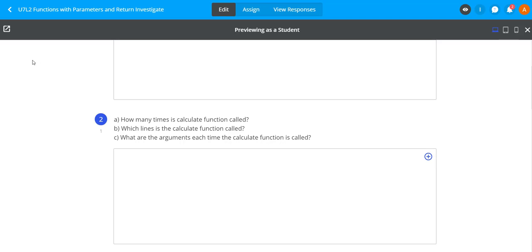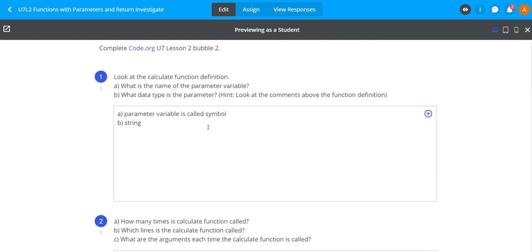Hi everyone, this is Ms. Fisher, and this is a video to help you with the code.org Unit 7 Lesson 2, Functions with Parameters and Return Investigate. So in class, we talked about navigating to Lesson 2, Bubble 2, and examining the calculate function definition.